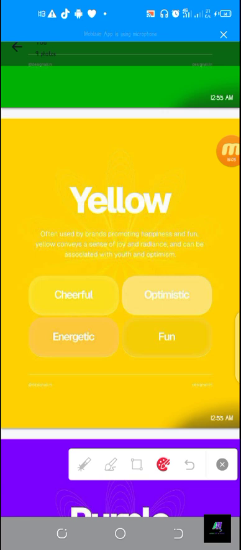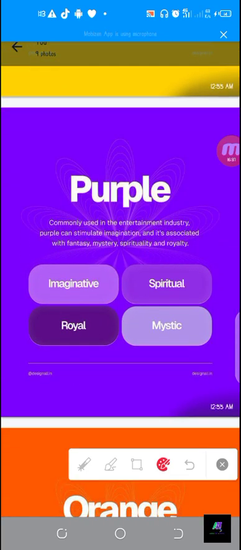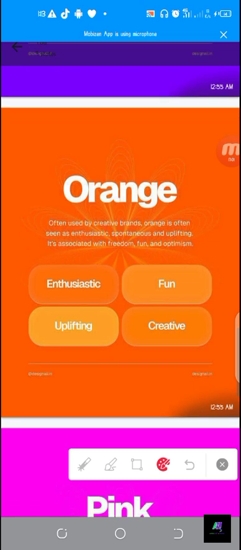Now, yellow. It is often used by brands that promote happiness and fun. Yellow conveys a sense of joy and radiance and can be associated with youth and optimism. So be cheerful, be optimistic, be energetic, and be fun. Also the purple, I love purple. It is used in the entertainment industry. Purple can stimulate imagination, and it's associated with fantasy, mystery, spirituality, and royalty. So you should know whatever you are conveying, at least the best color that goes with it. This is where you get to understand them.